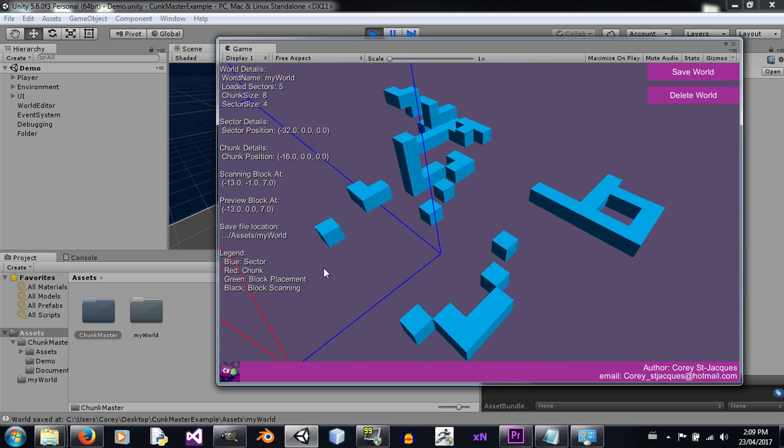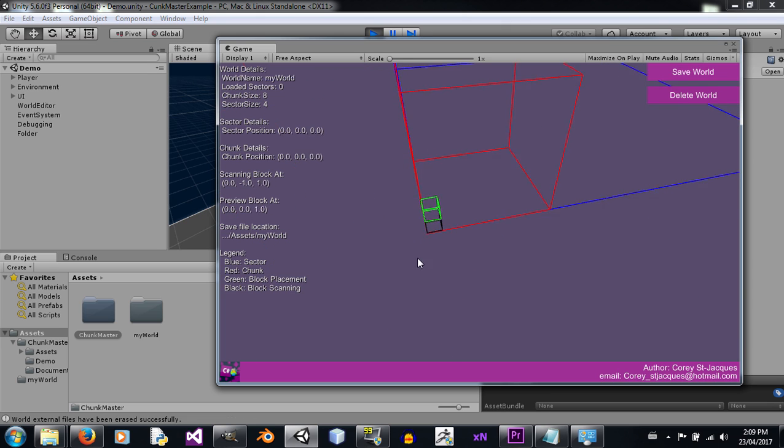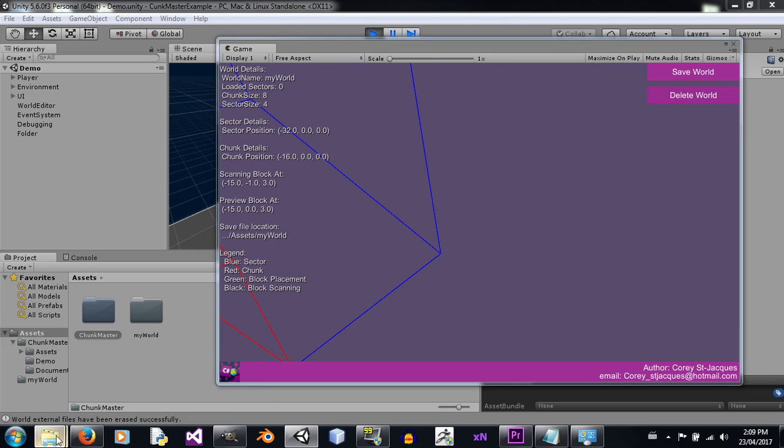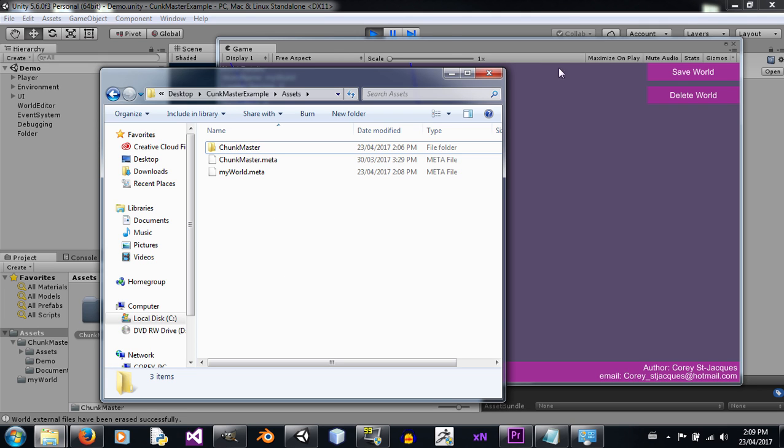So if you wanted to delete your world, well, there's the button. Click delete. There we have it. So now the folder should be gone. There it is. It's gone.